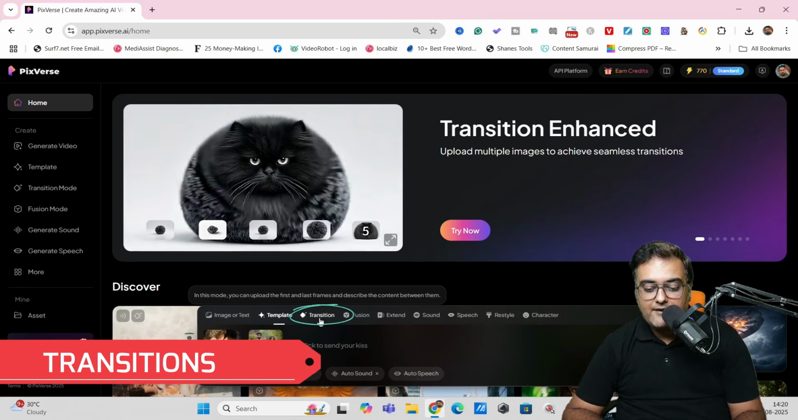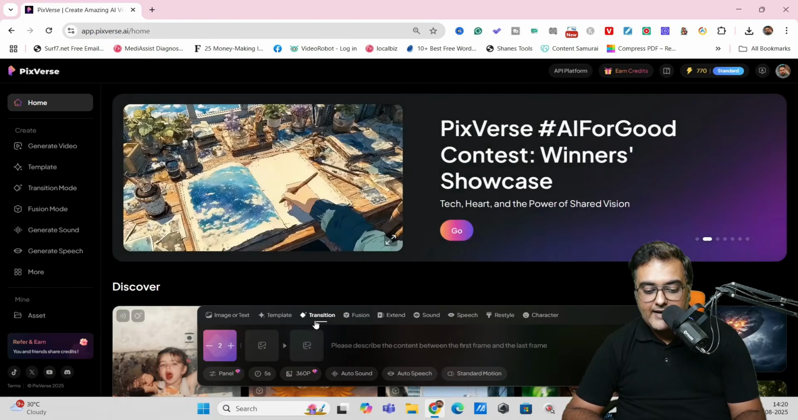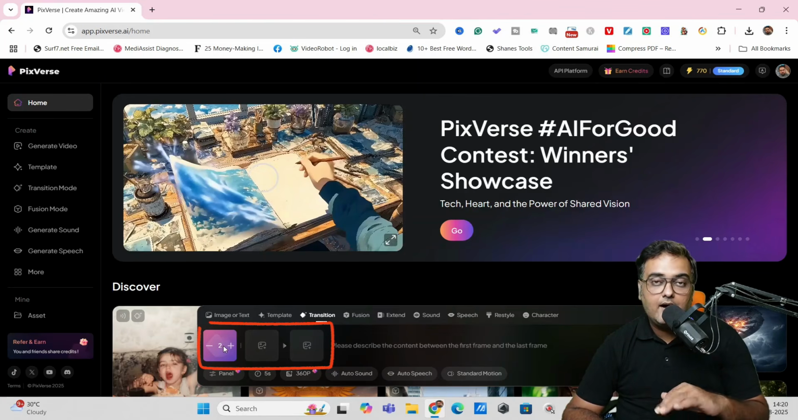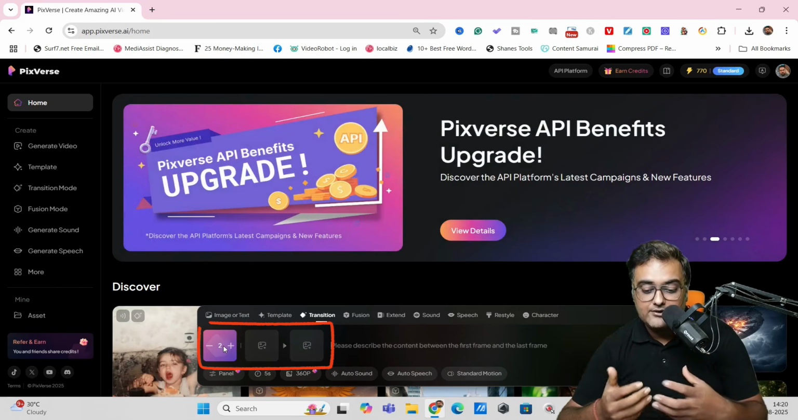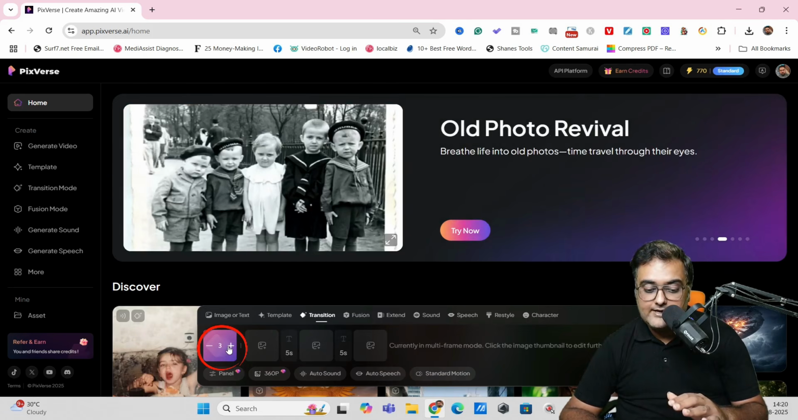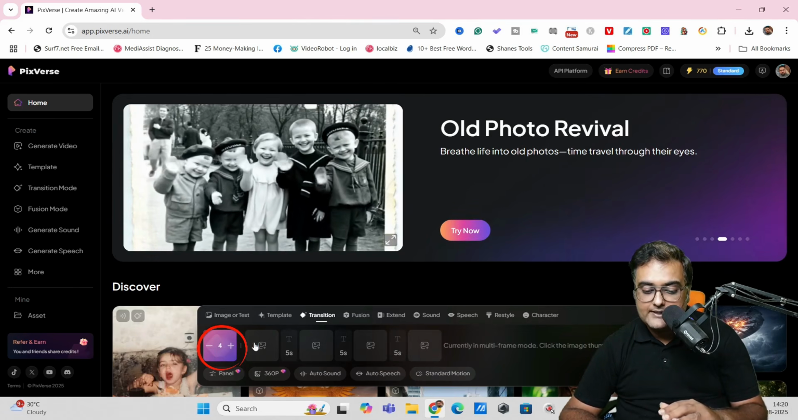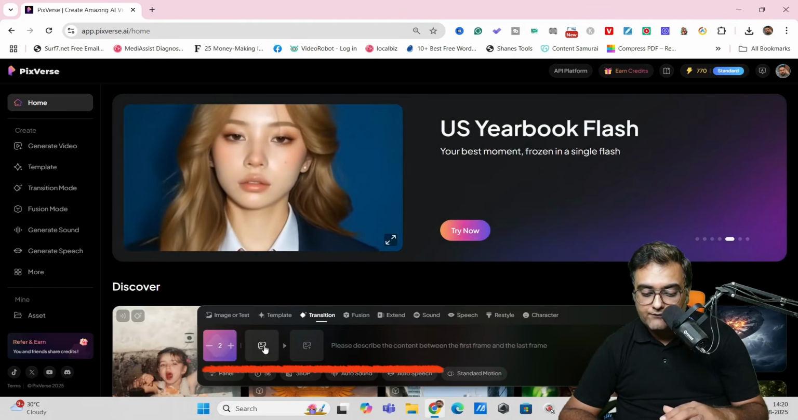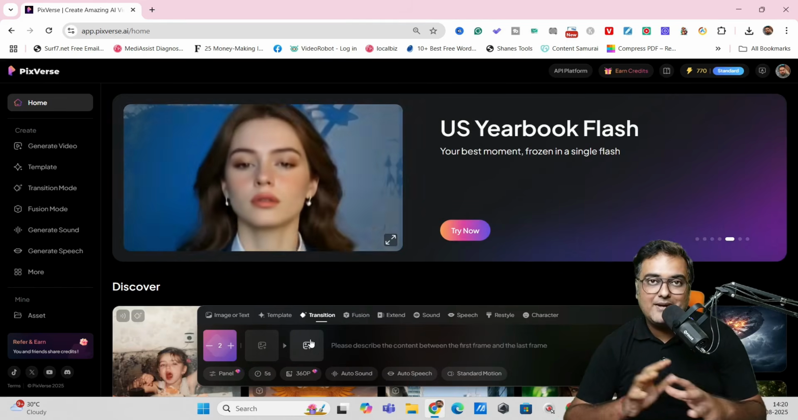So the next thing that we have is transition. Click on this. And in here, as you can see, what it does is that in here you can upload a couple of photos and you can have the transition. So you can have the transition on 2 or more, like 3, 4. You can just plus on this and you can see more and more things are being opened up. So what happens is that you want the transition from this to this, right? This is the main trend over here.